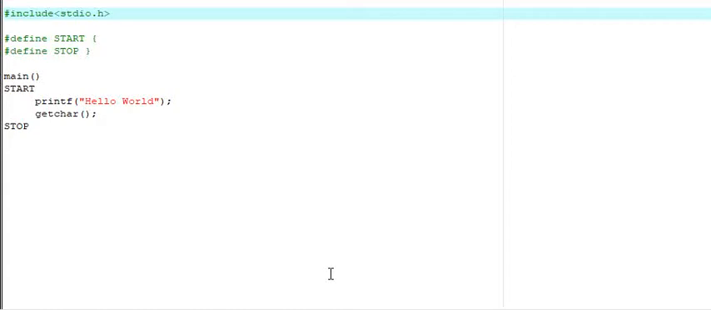Today, when I was teaching C programming to a guy, he came up with this simple code and he asked me whether this will work or not. So, technically, if you look at this code, this should work without any issues, right?